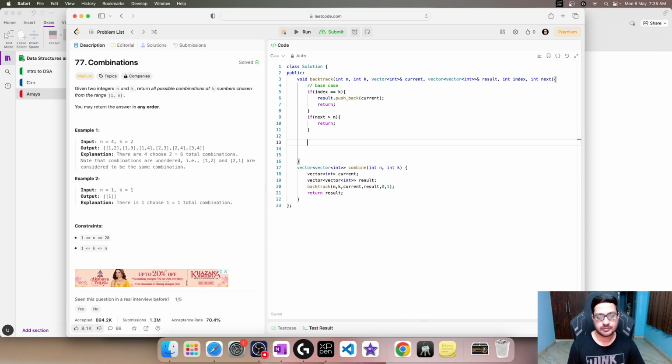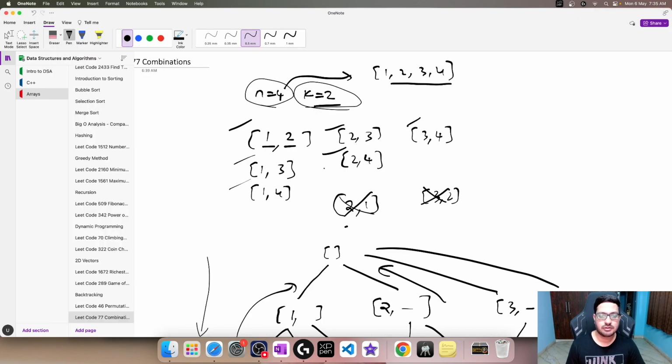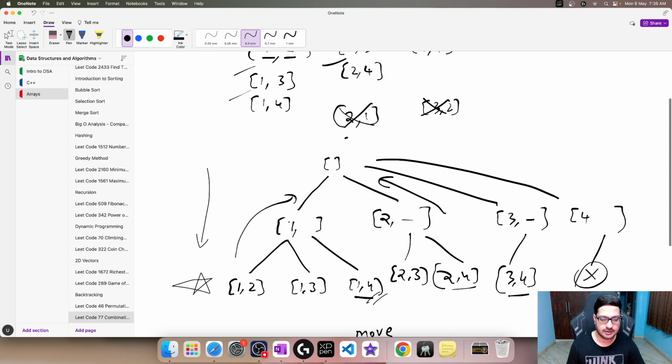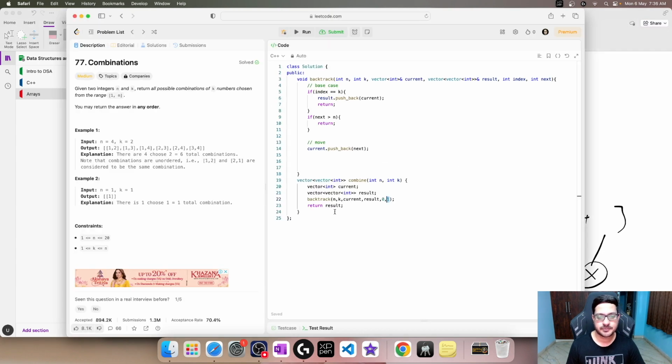And then we will do our move. Move is current.push_back(next). We are adding the next pointer. Next is carrying the value 1. So we are making the first move. We are adding 1 to our subset. And then we call recursion again.